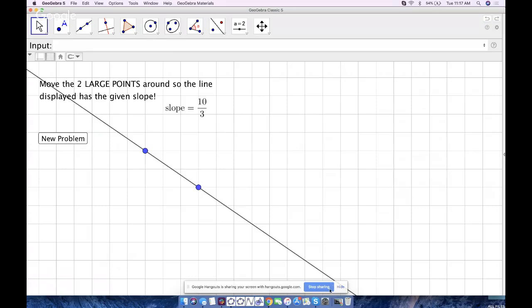All right. So that's how we can do something like that. And then you upload it, and then you're good to go. And you can assign it as a warm-up for your students, say, coming in. So that's how I did it, that slope one there.